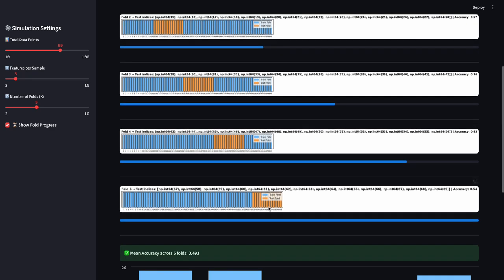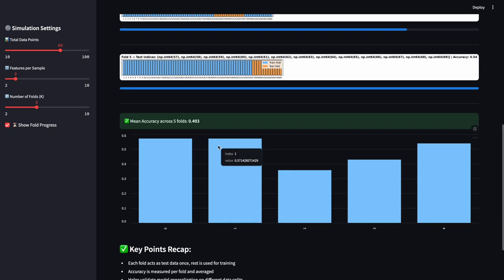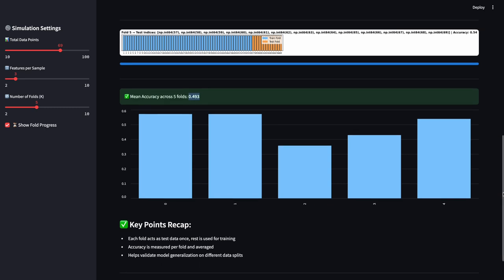For example, let's take 5-fold cross-validation. The dataset is split into 5 folds. The model is trained 5 times, each time using 4 folds for training and 1 fold for validation. At last, calculate the average of the performance metrics across all k iterations to get an overall estimate of the model's performance.